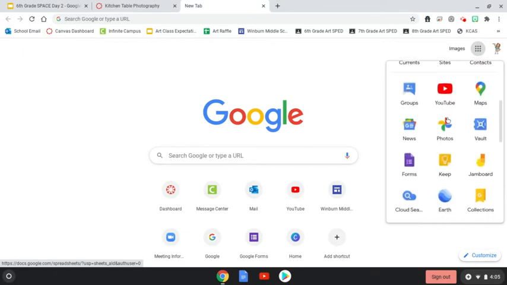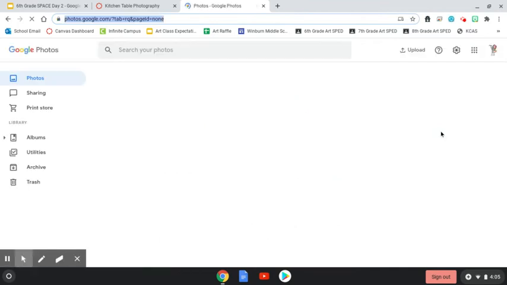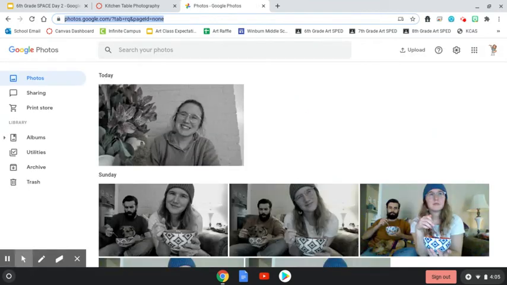So scroll down until you find the little rainbow pinwheel called Google Photos. Click on that, and Google Photos will open up. So you can see this was another picture I took. Here's some outtakes from our kitchen table series. And now we're going to go over to the top, and we need to upload the photograph we just took.